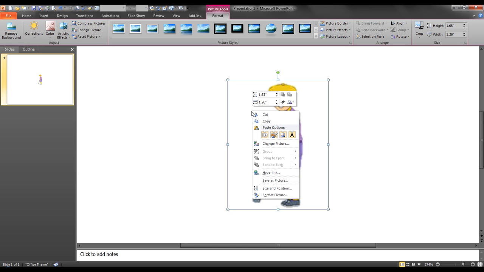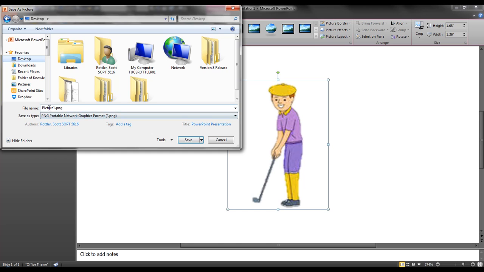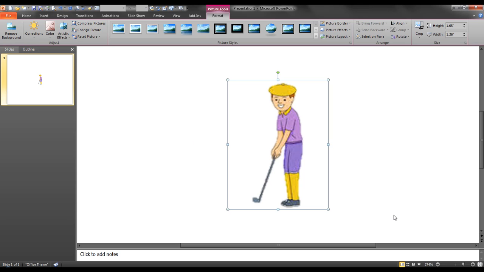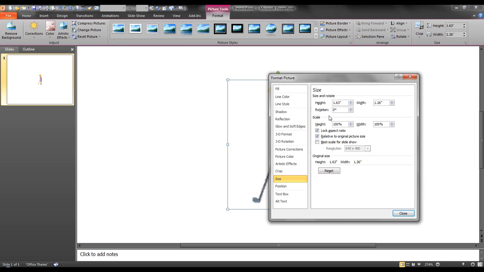Next, I will click in the image and save as a picture. I'll put it again on my desktop. I will call this area copy.png and save. Next, I will adjust the size and position of the image by right mouse clicking, selecting size and position, and adjusting the height and width.